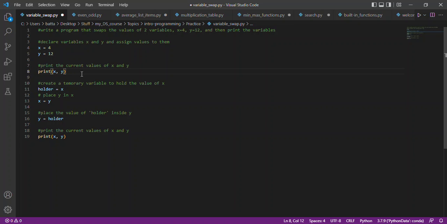All right, we print out the variables to see the current values stored in them. The expected output will be 4 and 12. Now, let's start the swap process. We start by creating a temporary variable to hold the value of x. So we create a variable called holder, and we assign the value of x to it, right? So holder now is equal to 4.